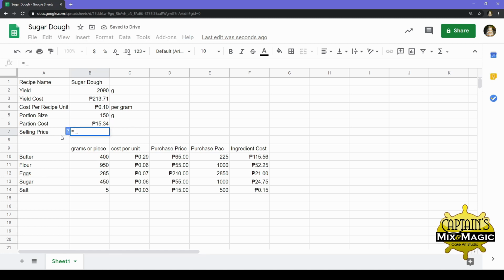Equals, formula rin po ito. The cost. Dun sa video I cited, the easiest way to get your pricing is the cost times 3. So, the price for that custom-made cookie that weighs 150 grams is 46 pesos. Okay? So, ito yung tapat na po na presyo.